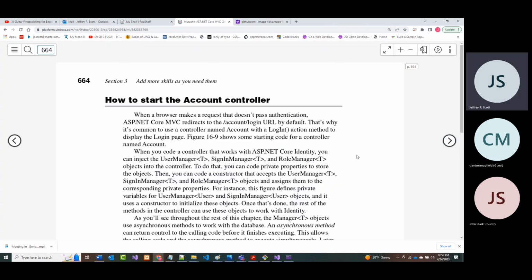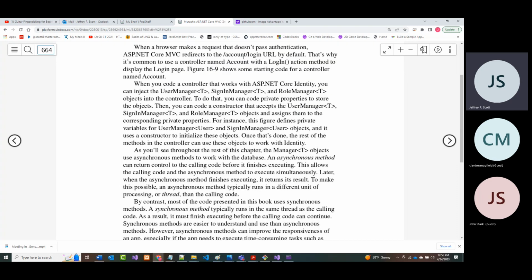So the next thing that you'll want to do is create an account controller. As it says, you want to make sure that when the browser makes a request that doesn't pass authentication, you go to /account/login. In other words, if you tried to get to something that you didn't have the right to get to because it was given an Authorize, or an Authorize with a group equal to admin, and you weren't logged in yet, it should push you back to the default, which would be this login page.